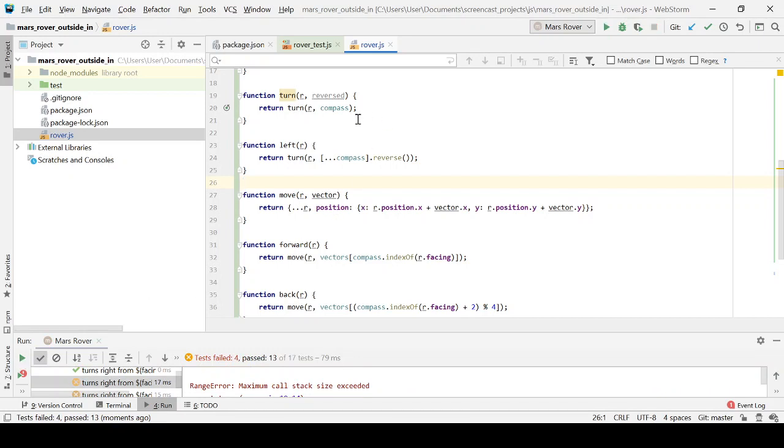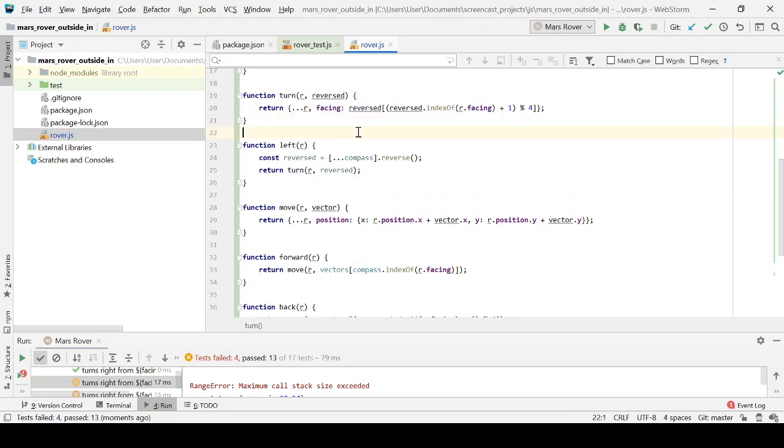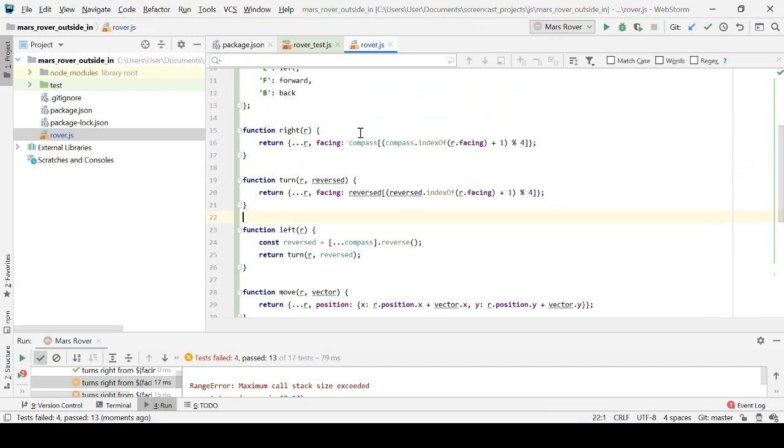Oh, what happened there? Well, that's because, you see, this is why we pair program. That in actual fact is the turn function. This is the right function. That's the one I want to reuse. Little mistake there. Hope you were paying attention.